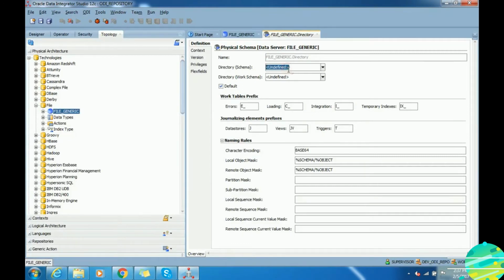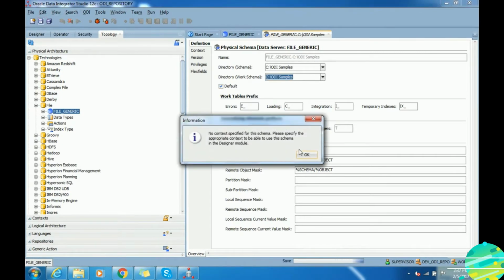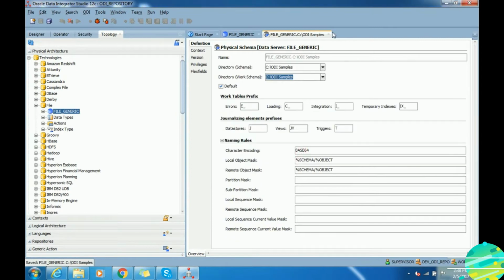So in the directory schema, I copied the directory path and put it there in the schema as well as the work schema. Just save it. You will get this message. Say OK.